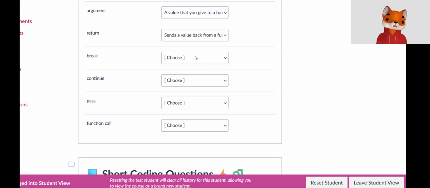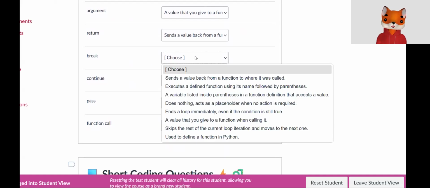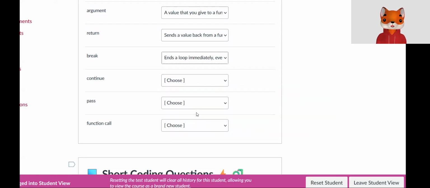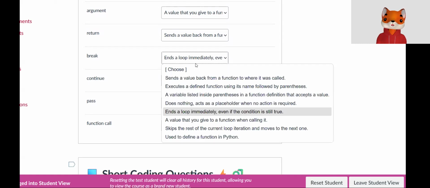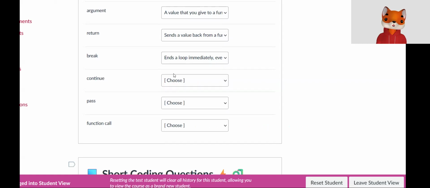Now, the next question we're going to look at is what is a break? And there was a question up above where we looked at what a break does. So we see it ends a loop immediately, even if the condition is still true. So we're going to click on that because we know that that is true. A break ends a loop immediately, even if the condition is still true.